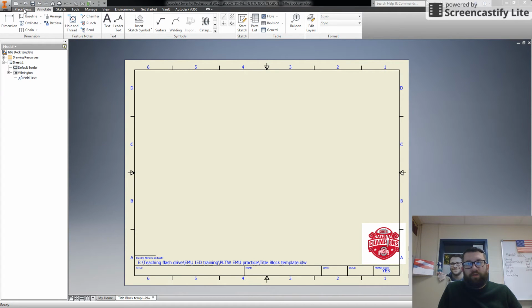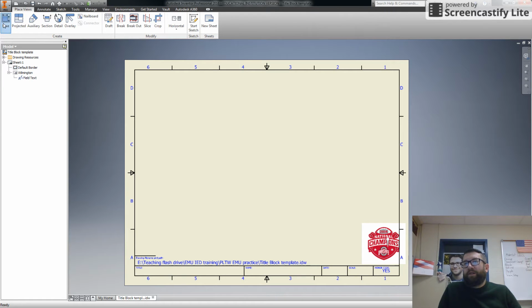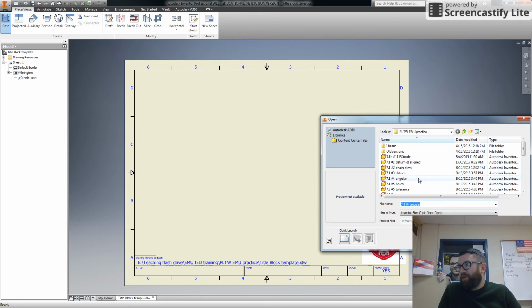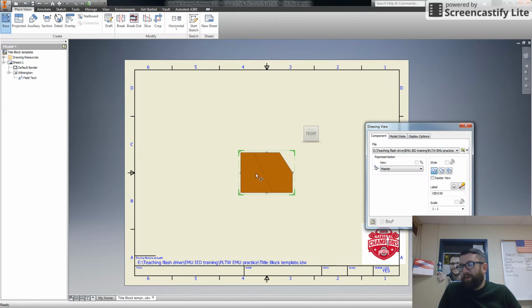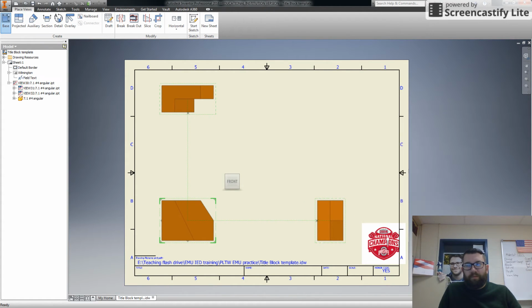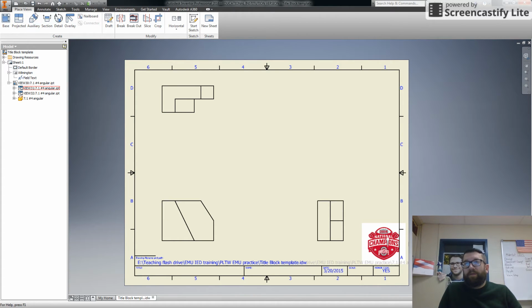So the first thing I need to do is go to base, and find 7.1 number 4, which is angular, and bring that in. Start with my front view, go to my top view, and go over to my right side view, and I'm going to hit OK.